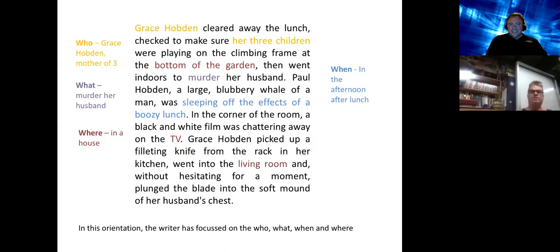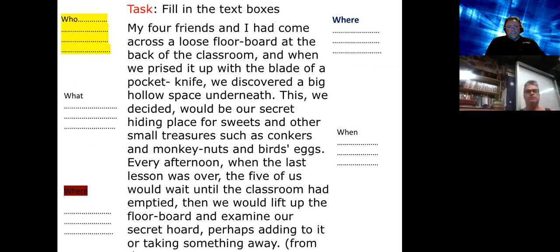Okay, we're not going to discuss the merits or the down points of the story, it just is. So we are going to look at what the reader would expect in a story, and this one covers all those things of an orientation. Grace Hobden, this one is obviously more about the person, her three children, what happens, the murder of her husband, where, in a house, when, in the afternoon after lunch. So we've got the five elements of a story there. The who, what, where, why, when. They're your friends. Sometimes we have the how. Okay? Yep. We're going to move on.